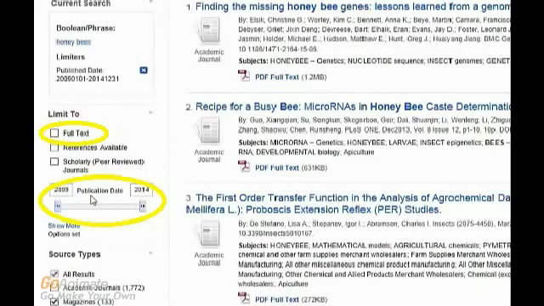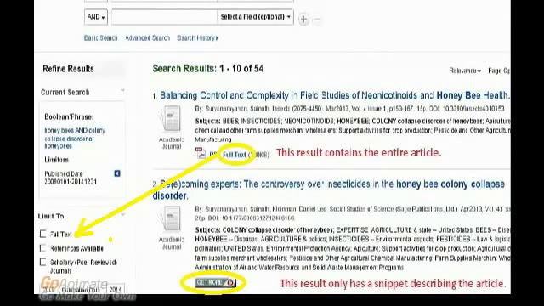Step 3. Narrow search results further by choosing limits. This is found on the left side of the results page under the bold heading Limit To. For now, the only two limiters we'll worry about are the full text and publication date limiters. Sometimes the results will return only a snippet describing an article, called an abstract, rather than the full article. When you click on the box next to the words full text under the Limit To heading, only results that contain the full article will be shown.